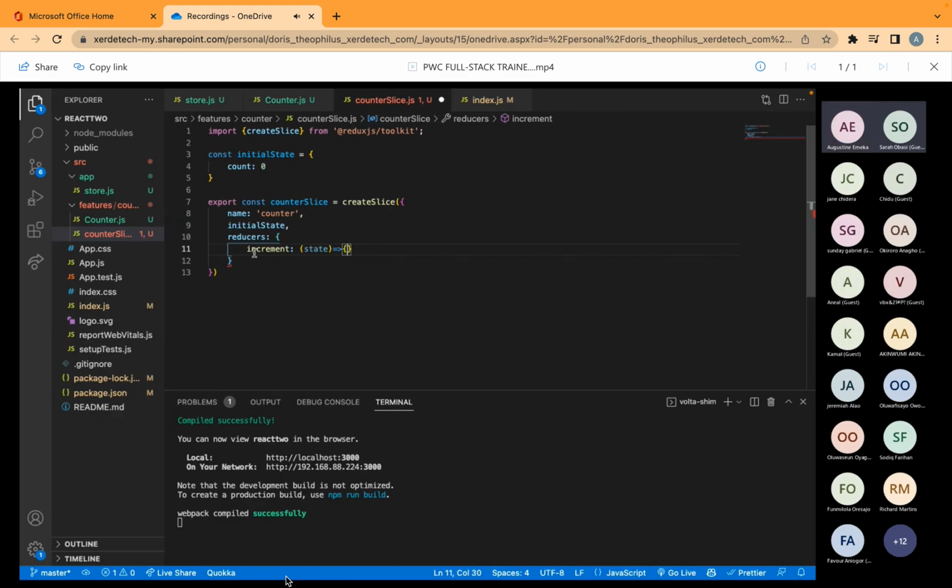So what do we expect it to do? We expect it to take in any state that is there, which is our initial state for now, which is 0. Then let us say state.count++. So it's taking in the count state and it's adding 1 to it. And we know there are many ways of adding 1. We can use the plus equal to 1, or we can use the plus plus. These are various ways of doing increments. I'm going to just leave it with this plus plus that it is using already. So this is one action.